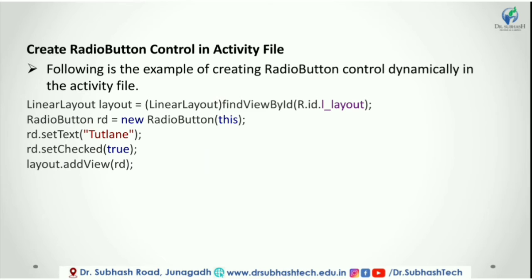Second way, create a radio button control in the activity file. In Android, we can create a radio button control programmatically in the activity file based on our requirements. Following is an example of creating a radio button control dynamically in the activity file. This is how we can define a radio button in the XML layout file or programmatically in the activity file based on our requirement.